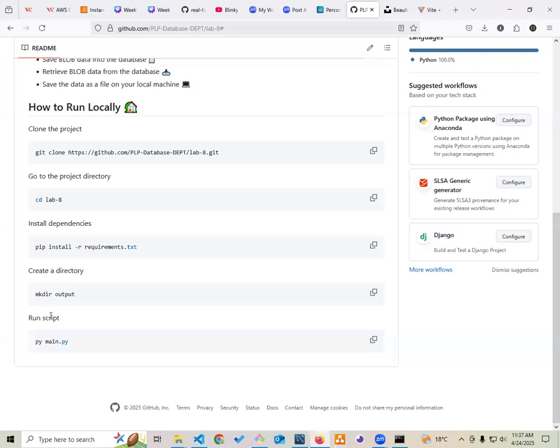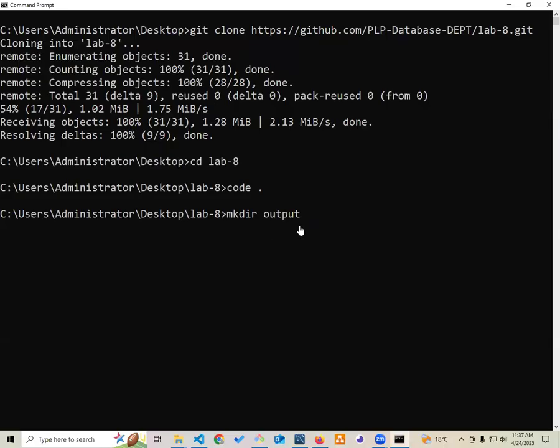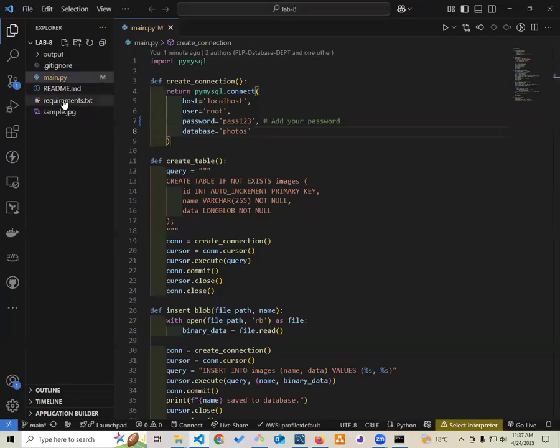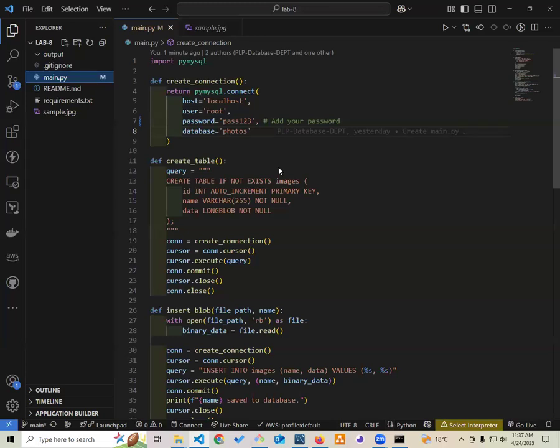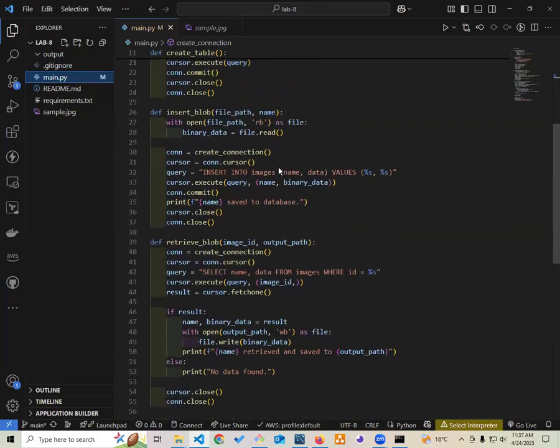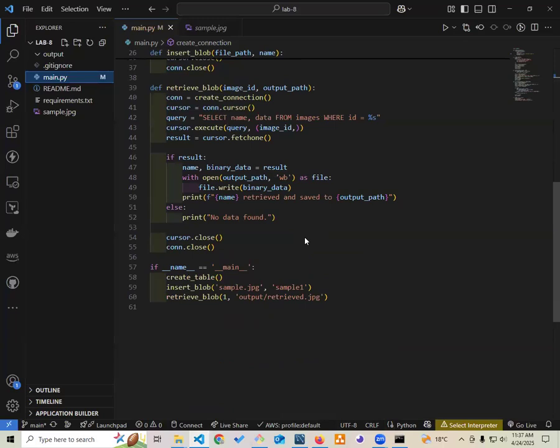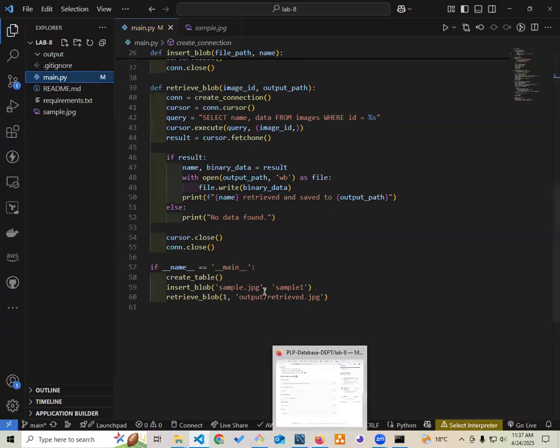And then you also need to create a different directory. So I'll just copy this and paste it there. Press enter. I'll create a different directory, an empty one, right? So if I refresh, there it is, the output, but it's empty. We also have the sample.jpg, right? And then our whole logic is here. I want to execute this and see if the image is going to be stored.